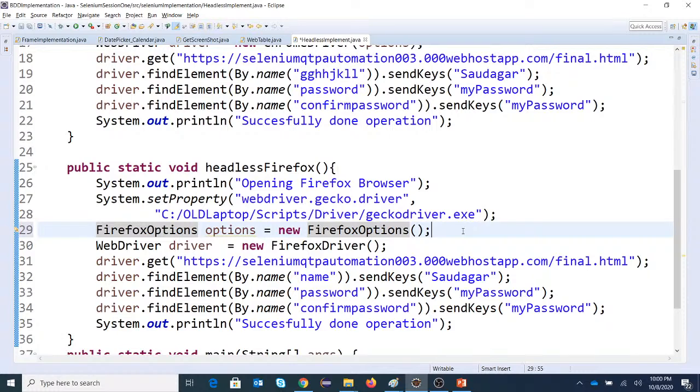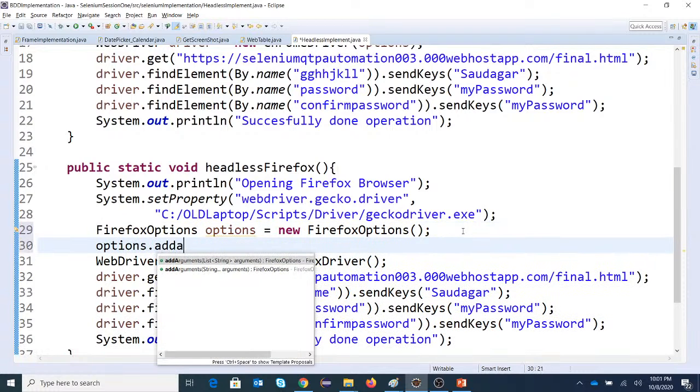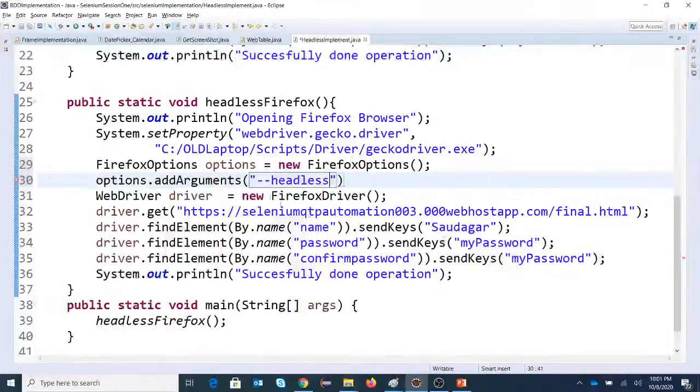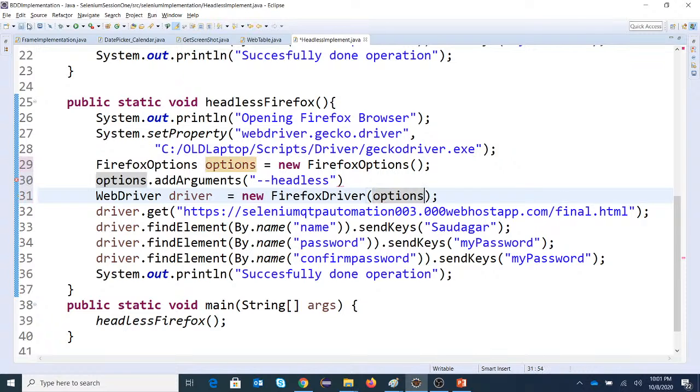I try to add those arguments. Again I'll use options dot add argument, and what is the argument? Again, headless. So I wanted to set this argument as headless. Okay, and again I can pass the options here.